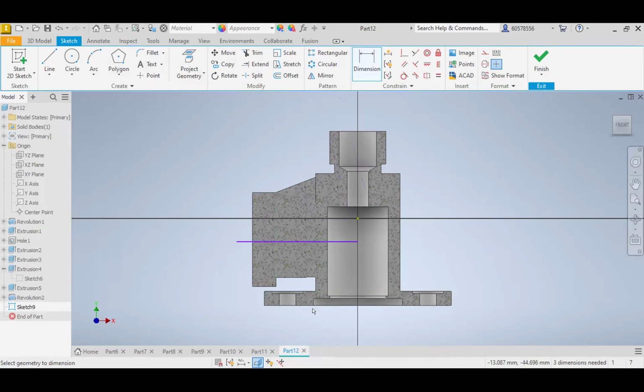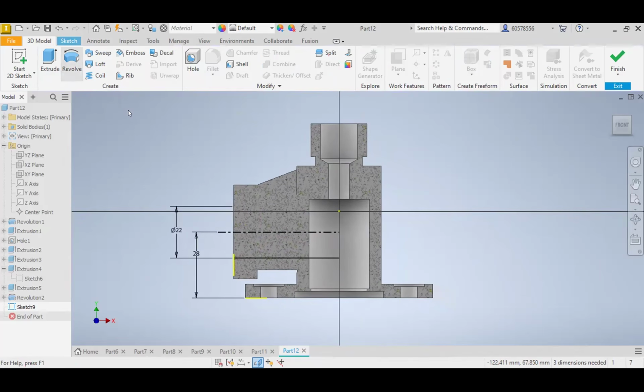So it's 28 from the base there until the center line is 28. Construction line. And now we just have that 22. So we can draw it until somewhere there. So the diameter is 22. Let's try to revolve.